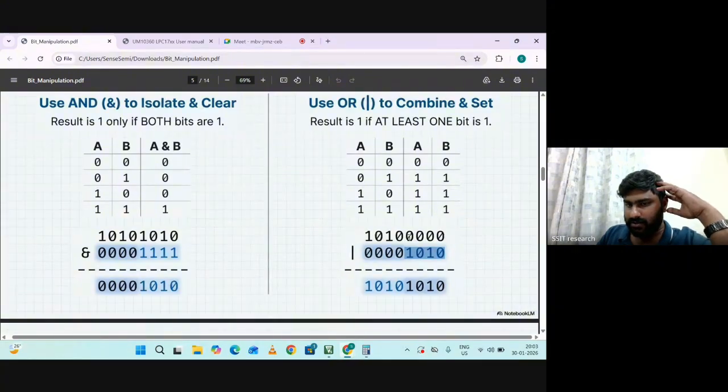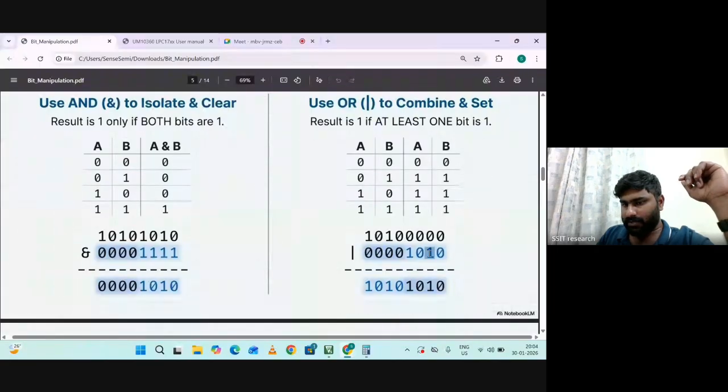So there is 0 0 1 0 1 0, four zeros are there. I just want to keep whatever values I want. In the 4th position I want to place 1, in the 0th position I want to place 0, in the 1st position I want to place 1, in the 2nd place I want to place 0, and in the 3rd place I want to place 1.